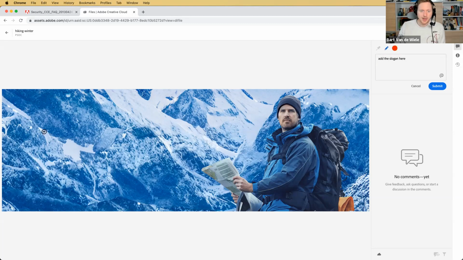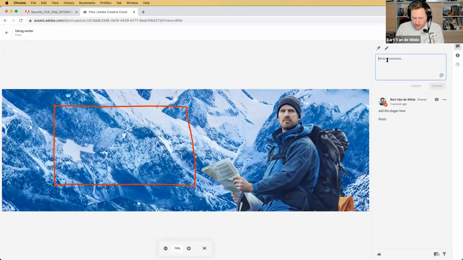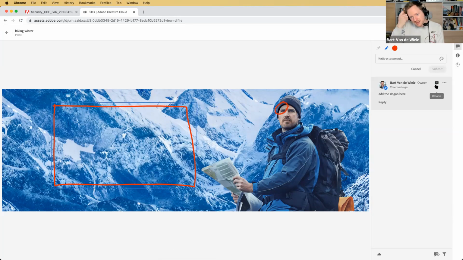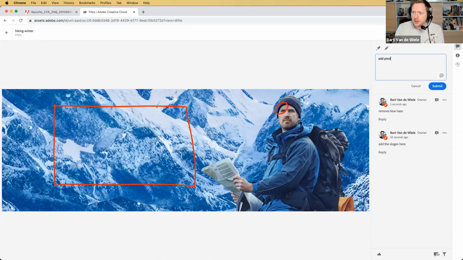I'm gonna go ahead and say this is where it should go, and I'll choose submit. And it's gonna add that comment to my work. Same thing here, for example, there's a bit of blue here, like remove blue haze, in this area. And again, I'll choose submit, which is great. And also, I'm going to see if I can add a little logo here, like add product logo, and this should be pinned in this area. There we go. I'm going to choose submit.